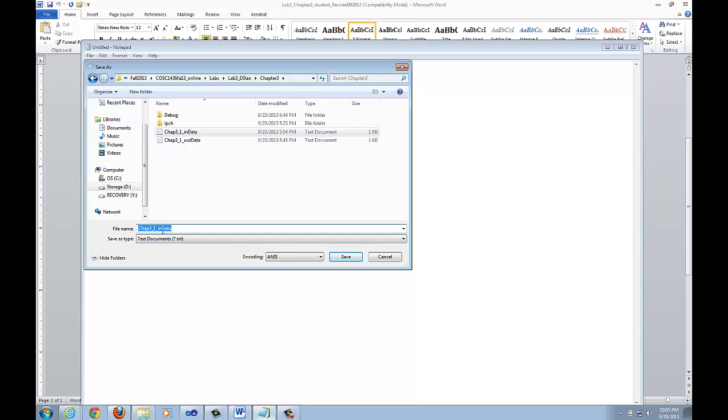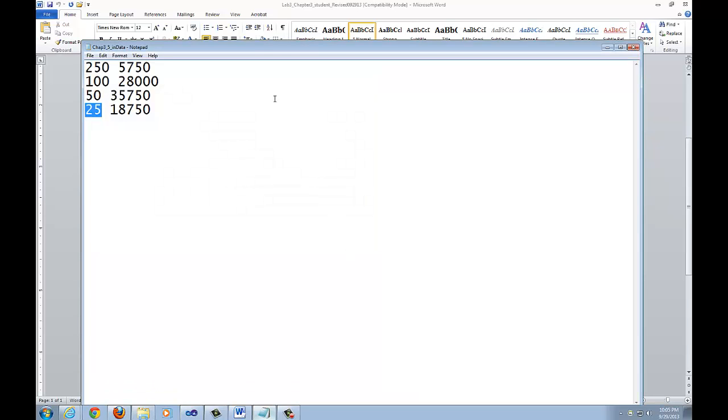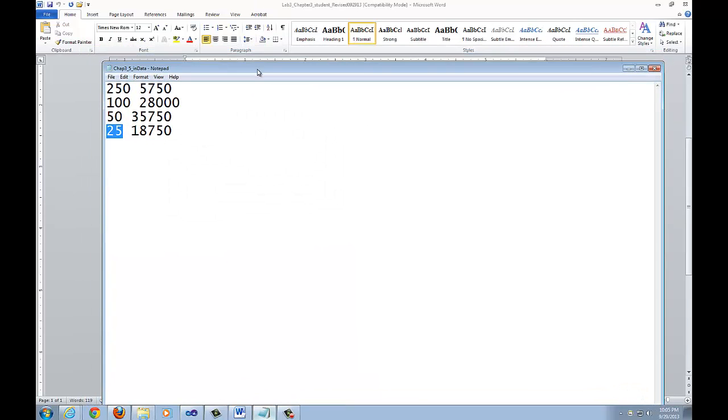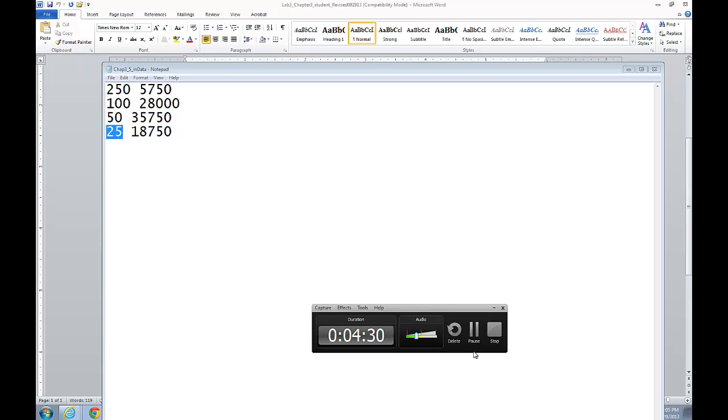This is chapter 3. What number is this? This is number 5. So I'm going to call this chap3 underscore 5 underscore in data, please, and leave the .txt file extension on it, and you click on save. If you notice, this is what it looks like right now. Alright, I'm going to have to pause the recorder to take on part 2.